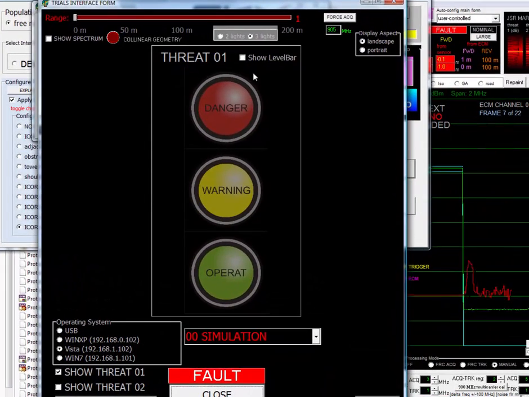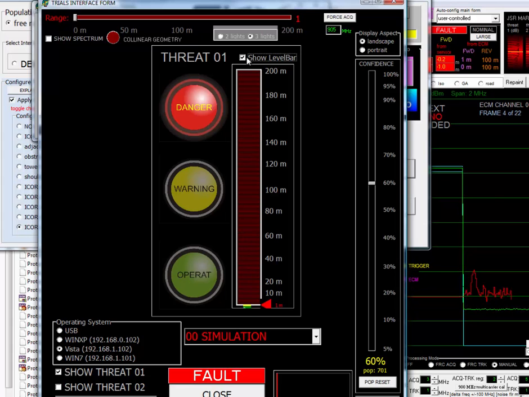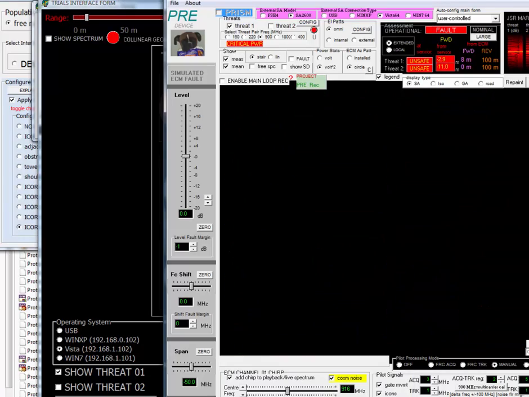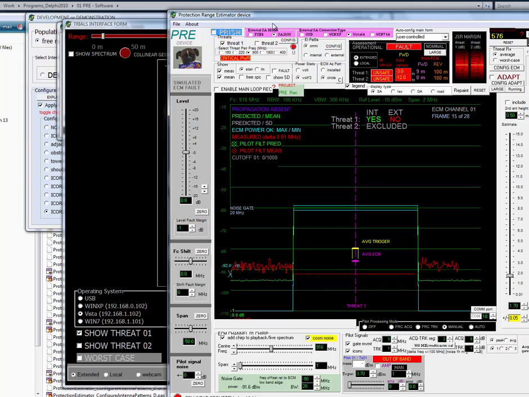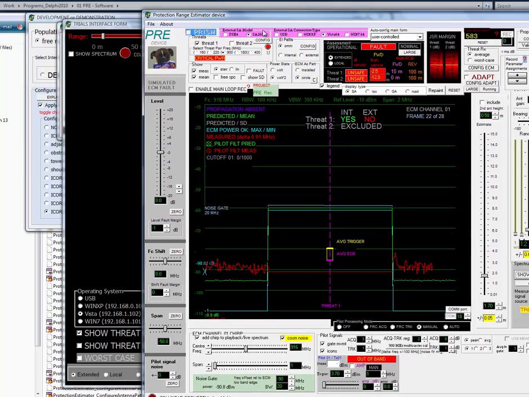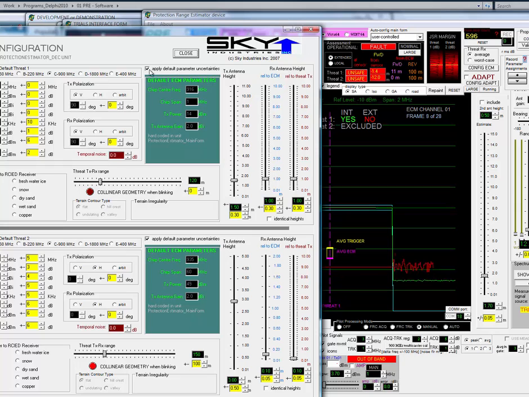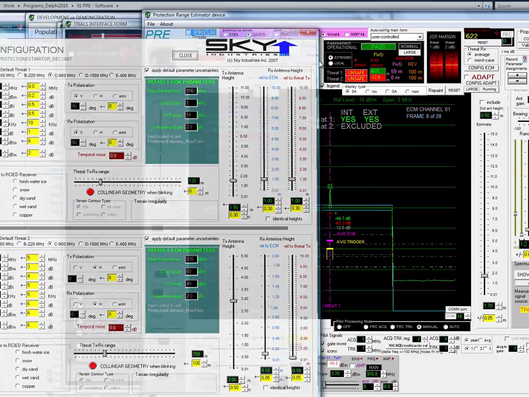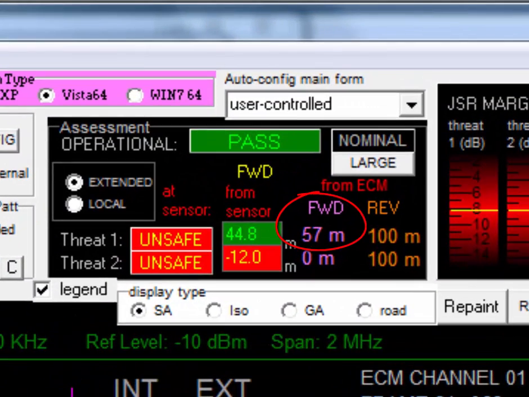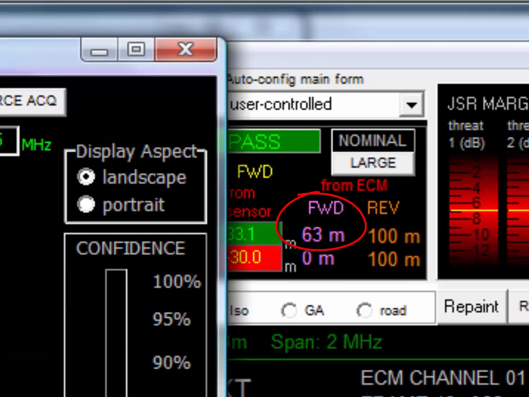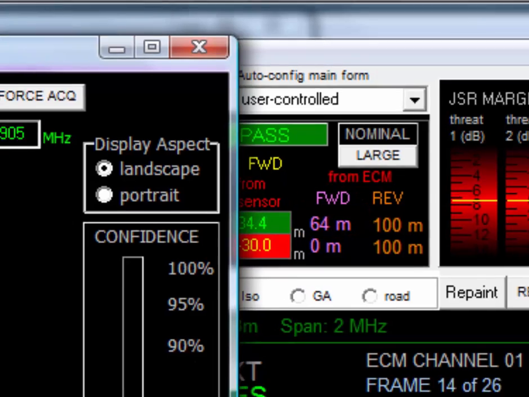And now if I click show level bar, now why do we have no protection suddenly? I think it has forgotten to look at the threat, so let's bring up the threat form. Yeah, toggle that because we restarted the software. Now we're getting numbers that look more familiar from the trial. I'll move this out to 30 meters. Numbers like median protection range around 63, 64 meters, and variability on that.